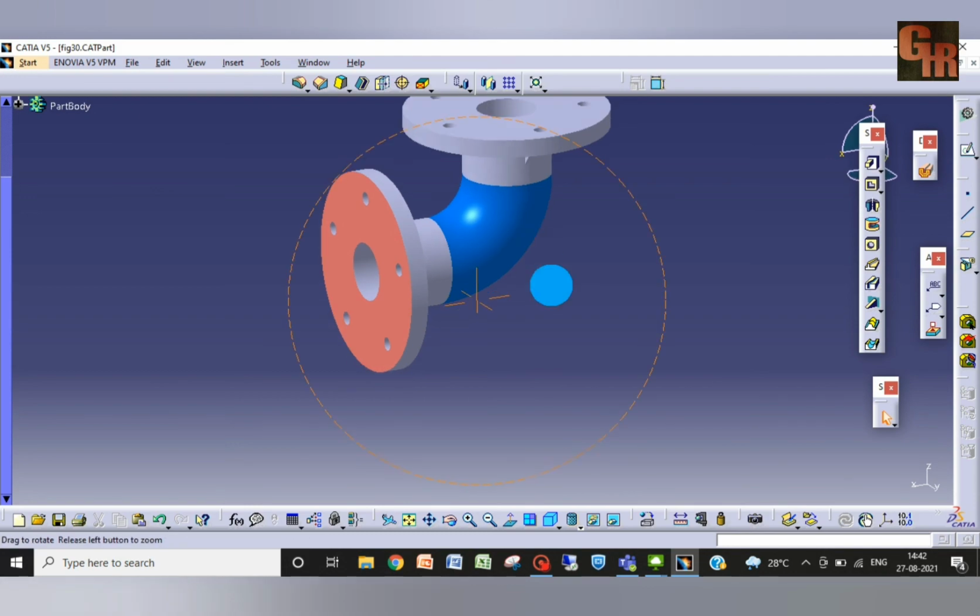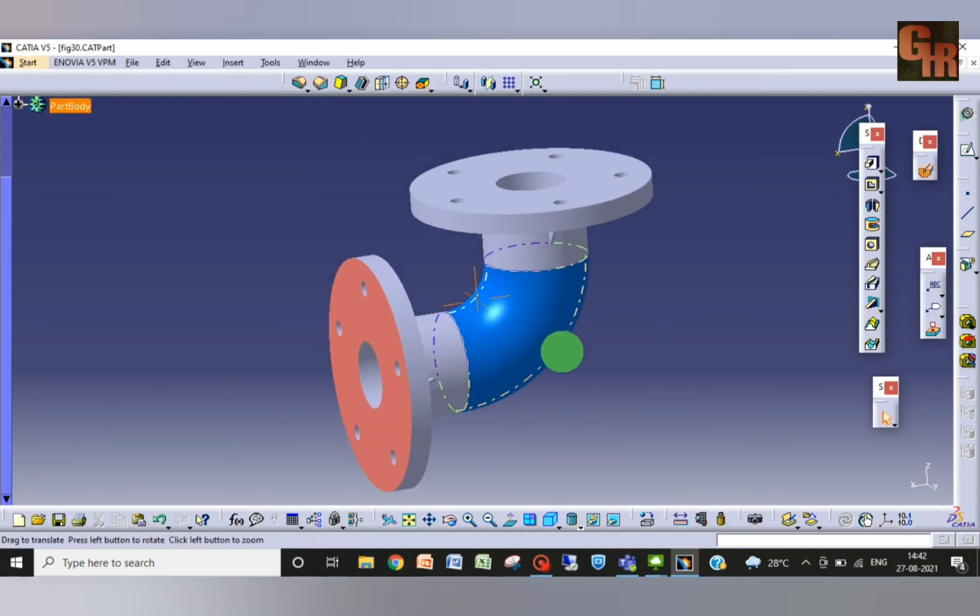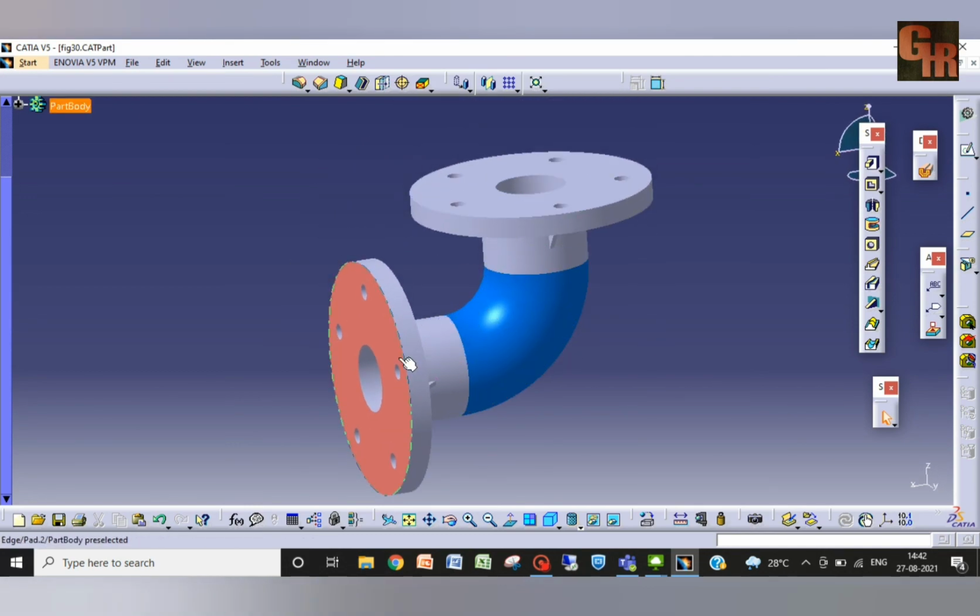So that's all. We have learned how to apply material and graphic colors to a model in CATIA V5.